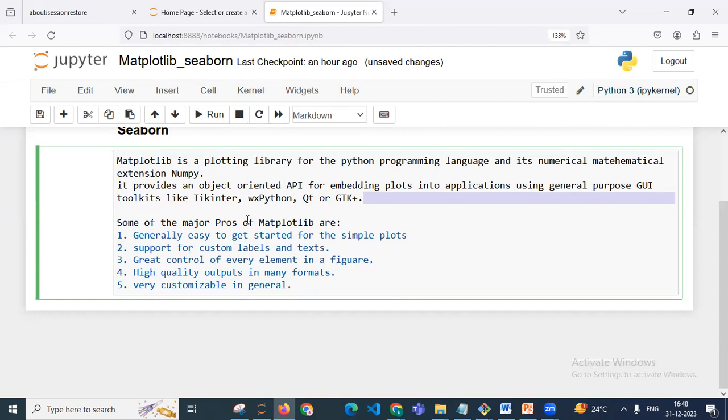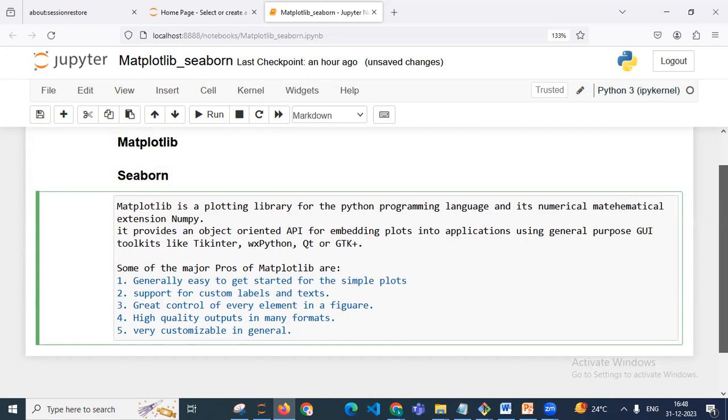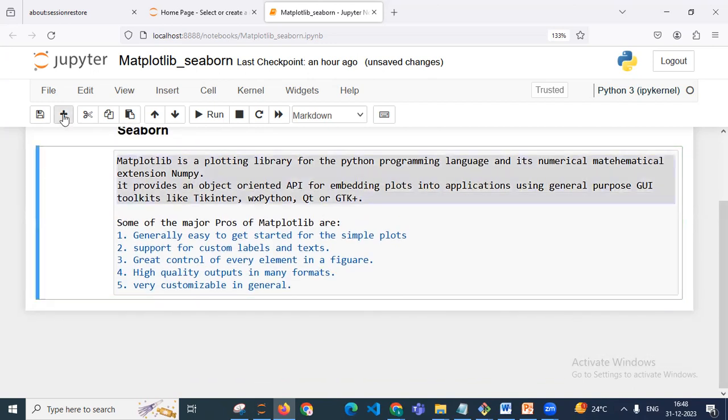So generally easy to get started for the simple plots. It supports custom labels and text, great control of every element in a figure, high quality outputs in many formats, very customizable in general. Right? Let's get started. So first, I am going to import Matplotlib. Okay.